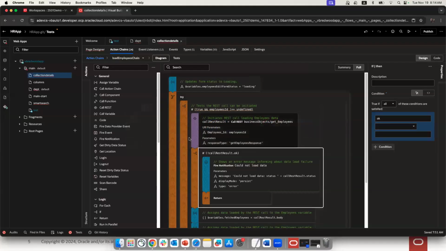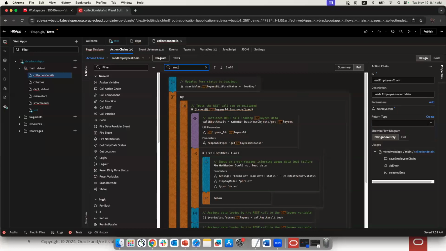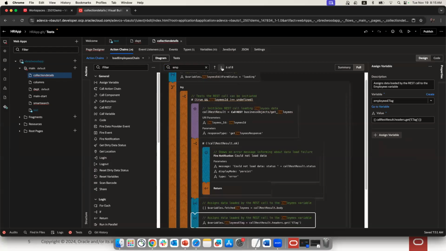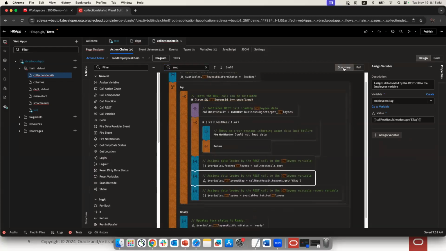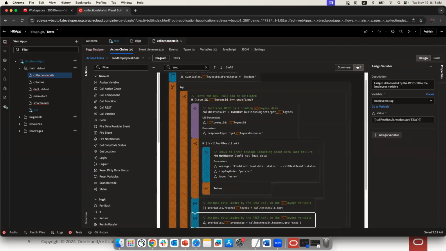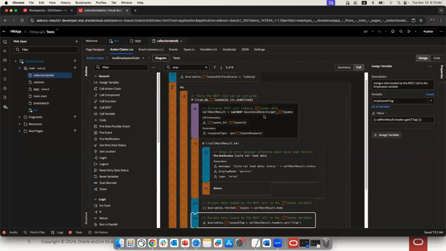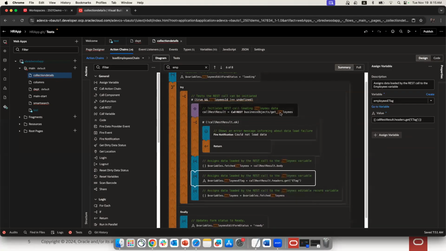So if we'll go for a second into Visual Builder, just an example, this is an action chain. You can basically do a search here. As you type something, you'll see this highlighted and you can navigate between the instances using those buttons. You can also look at the summary view. As you can see, it's a little bit more condensed. It's hiding stuff that is not needed. For example, if you look at the fire notification over here in the full view versus the condensed view, and also the call rest information here, kind of hiding stuff for you.